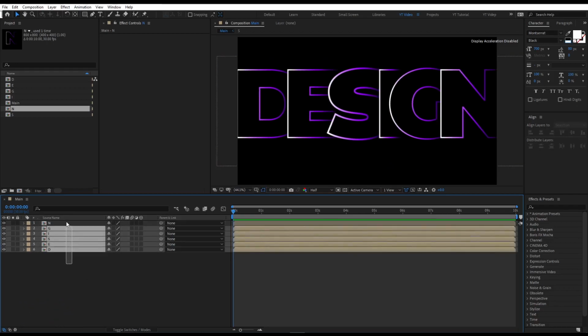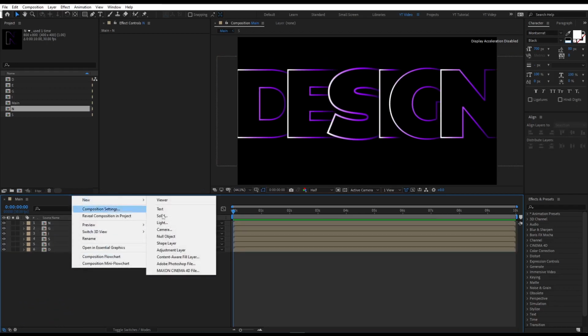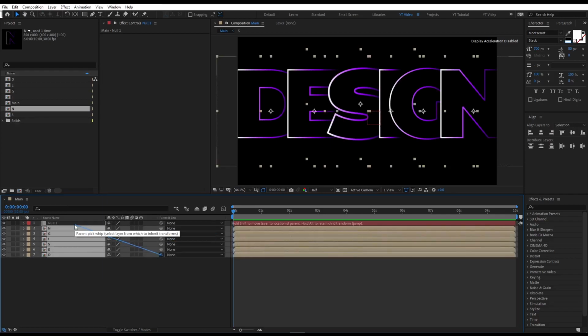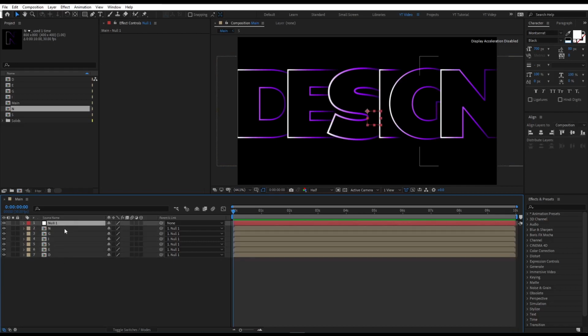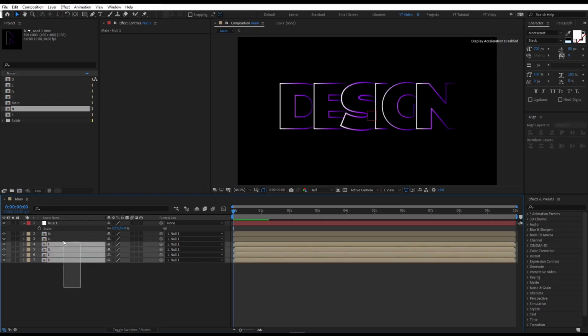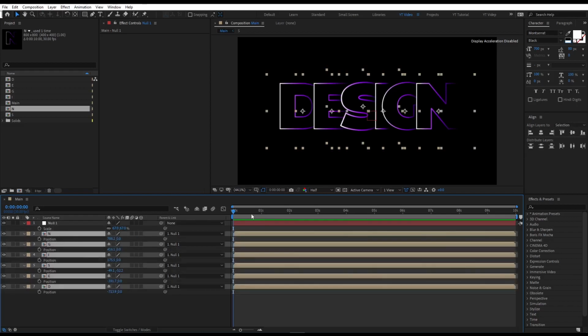We're ready to create a null object. Right click and select null object. Now select all layers and parent them to the null object. Now we can select the null and we can control their scale. Now let's animate our characters. To animate, select all the layers and press P for position. Let's go to somewhere around 1 second and 30 frames and add a keyframe for position.